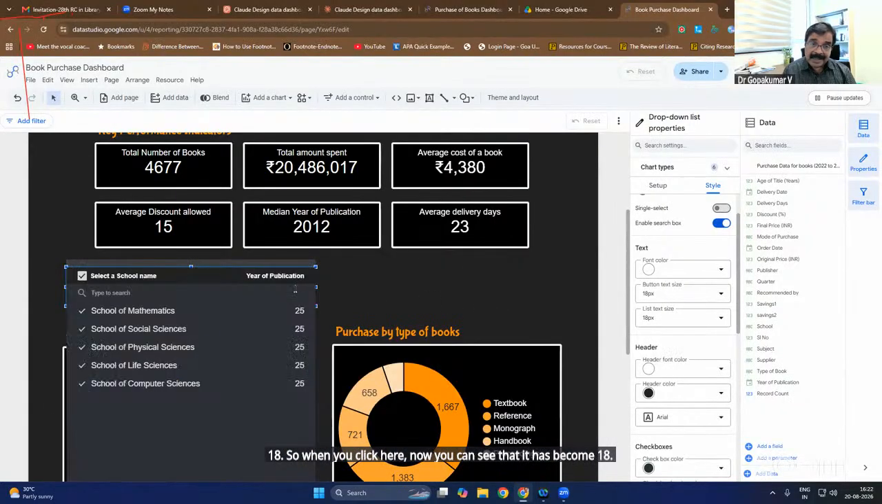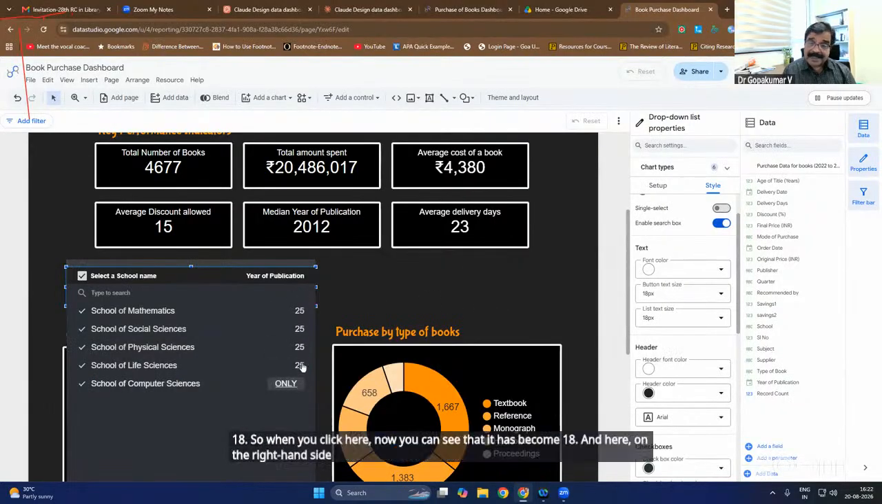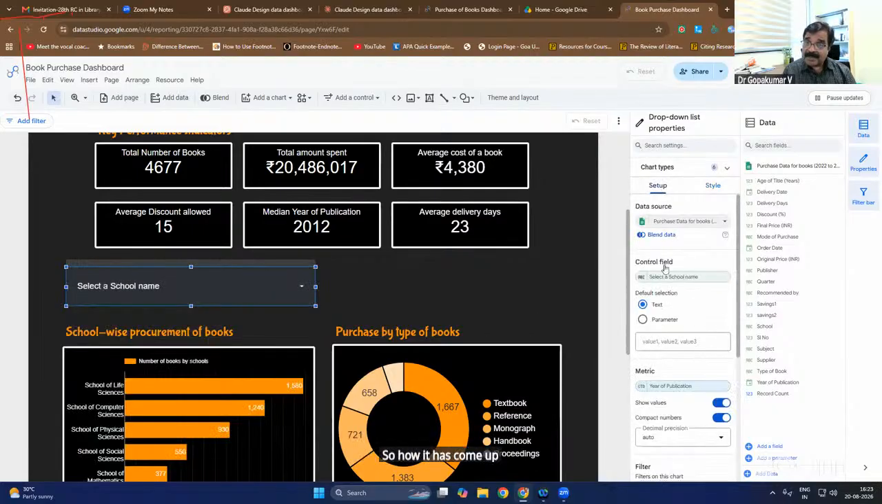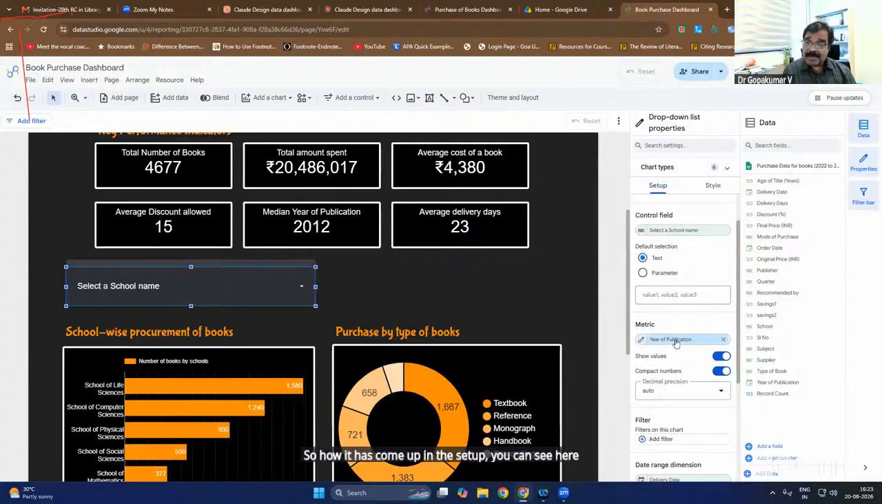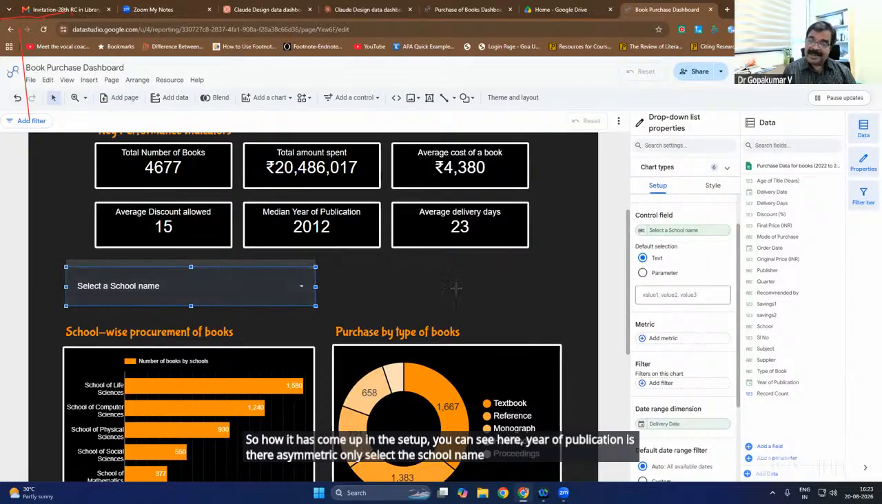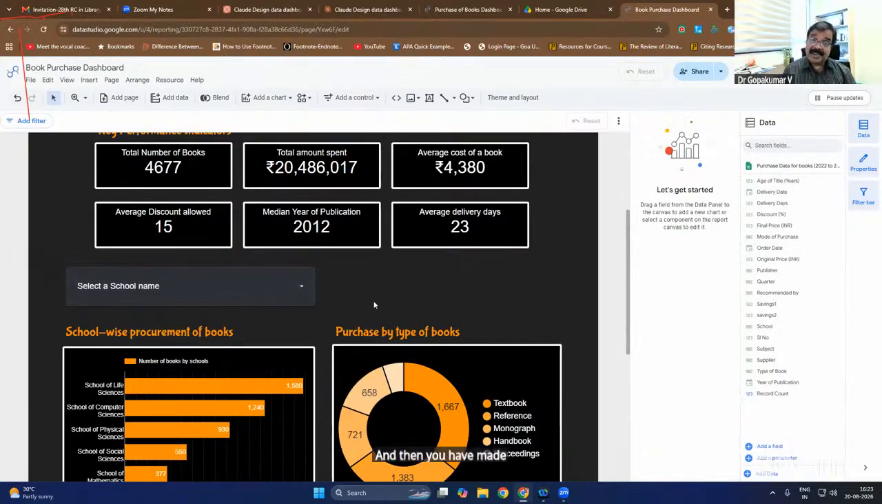And here on the right hand side, it says year of publication. This we don't want. So how it has come up in the setup, you can see here, year of publication is there as a metric. Don't want. Only select the school name. It is there. And then you have made the first control.